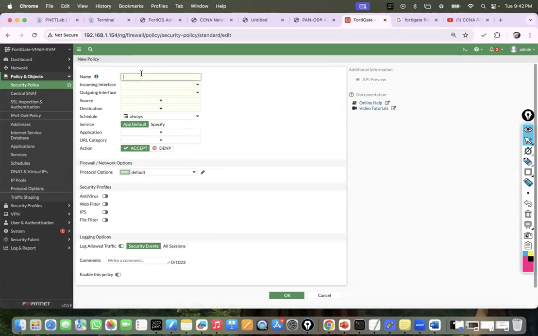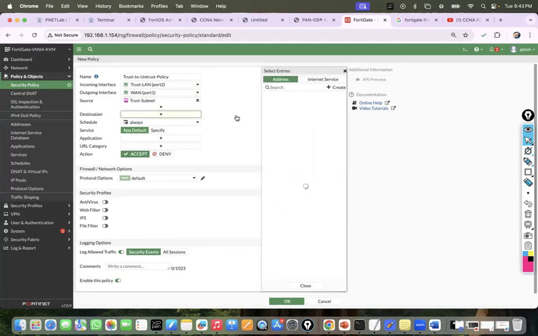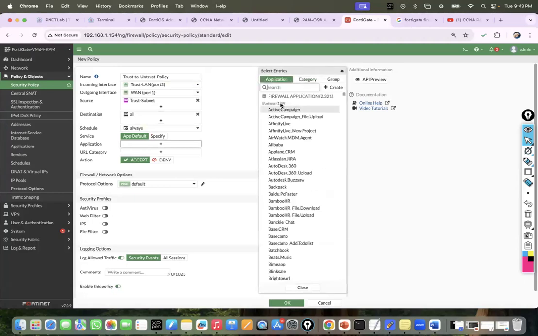So let me enable trust to untrust policy, and the interface is definitely going to LAN. It is going to WAN. Source, definitely you just put your trust subnet. Same thing. Destination, let's put all. Services all. Application, you put all.